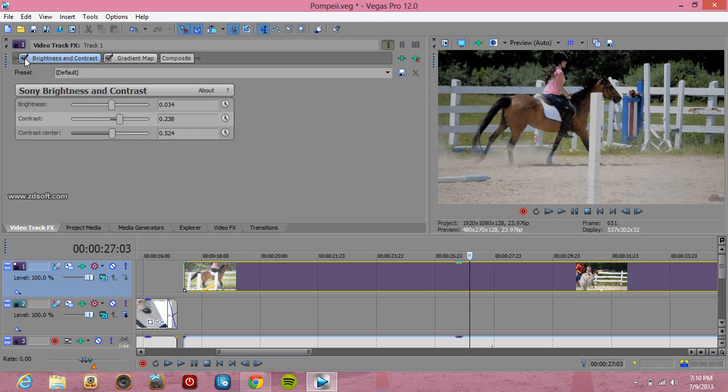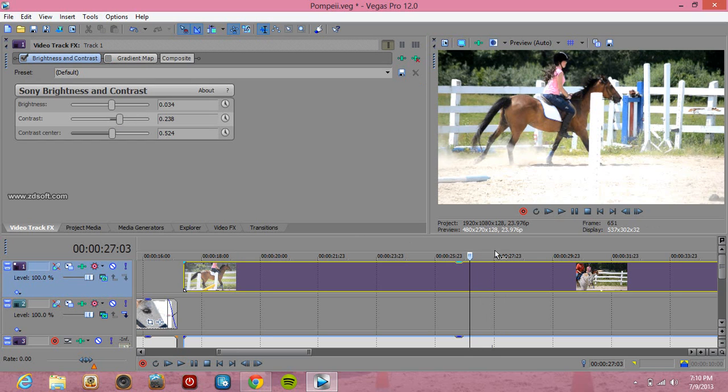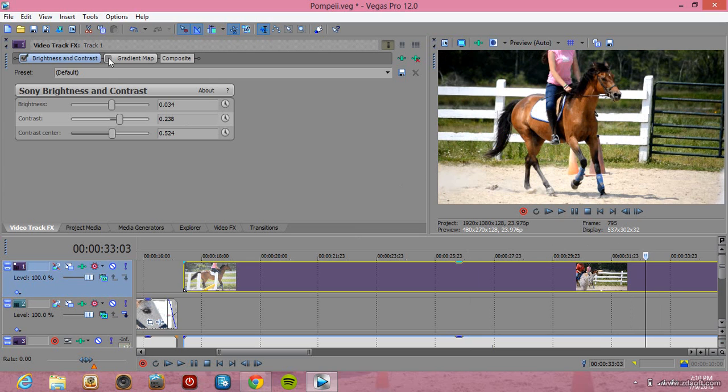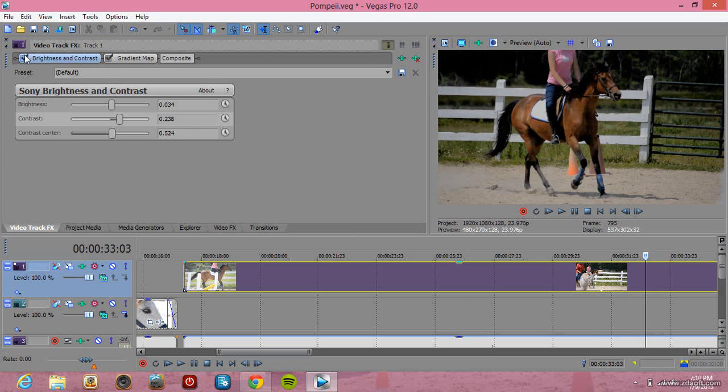Making your own coloring is actually really easy. So that's all I gotta say. Just play around with it. Without the gradient map, that's what it looks like. It looks just kind of regular. And then without the brightness and contrast, it looks like that. So play around with it and see how you like it.